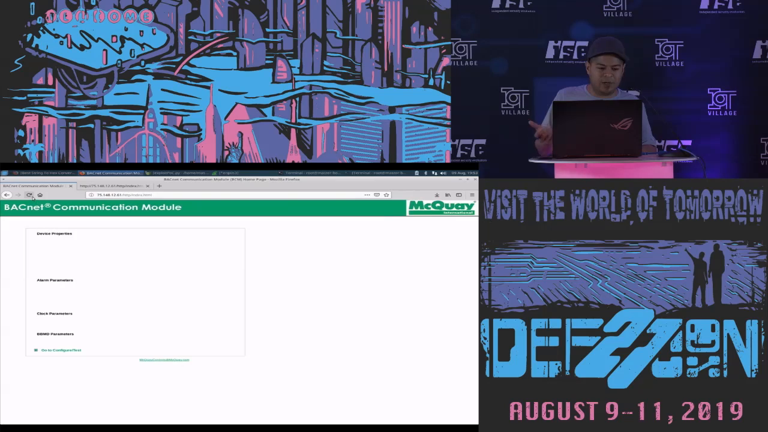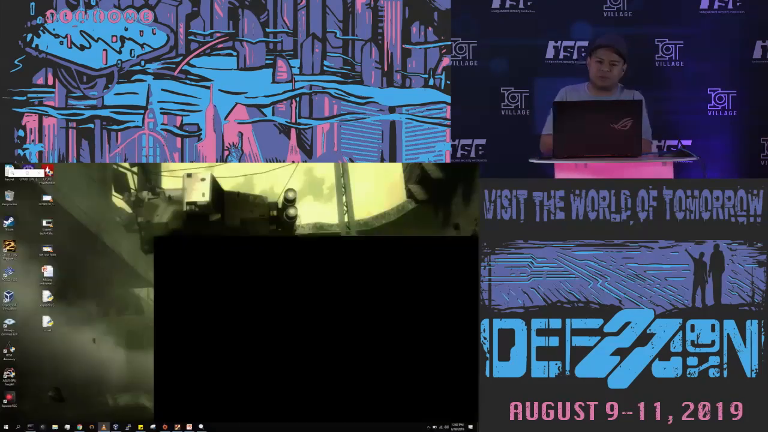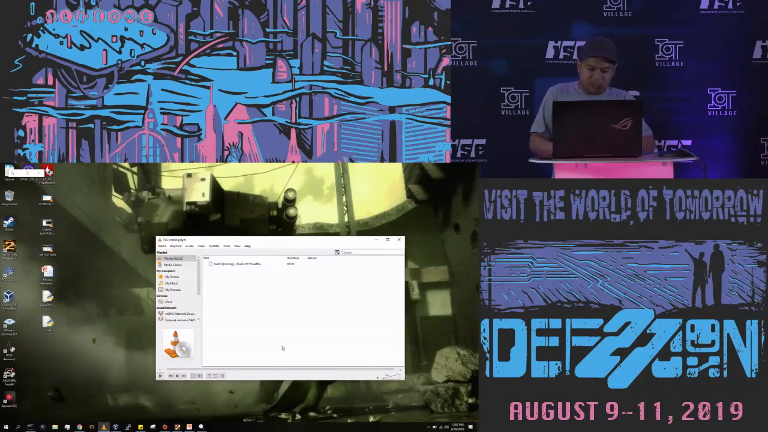So now if you reload, there is your code executed in the web application. And it's persistent. I mean, this is going to be stored forever there. So every time someone connects to the device, they're going to get infected.